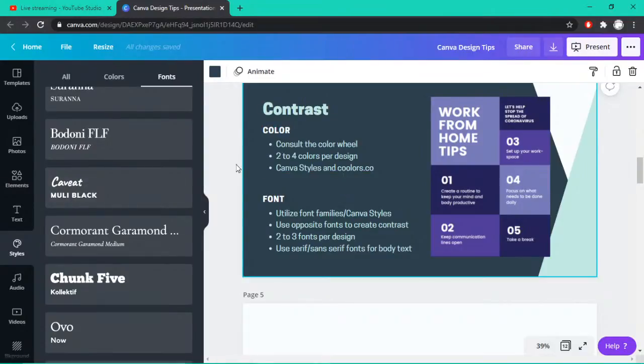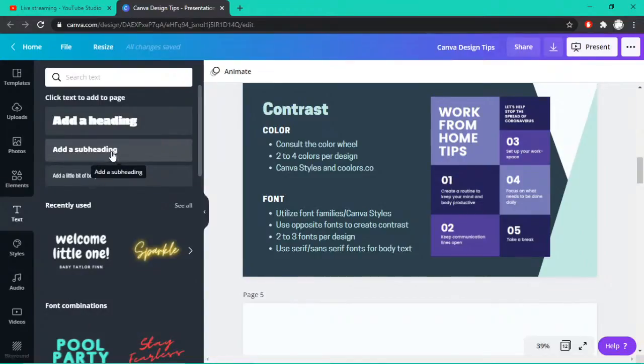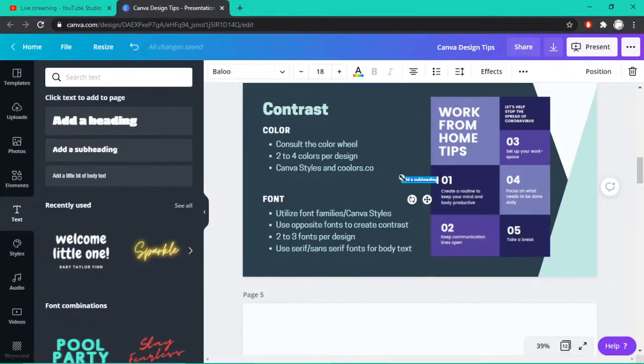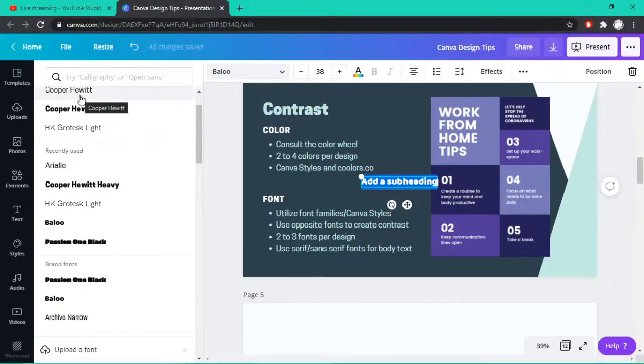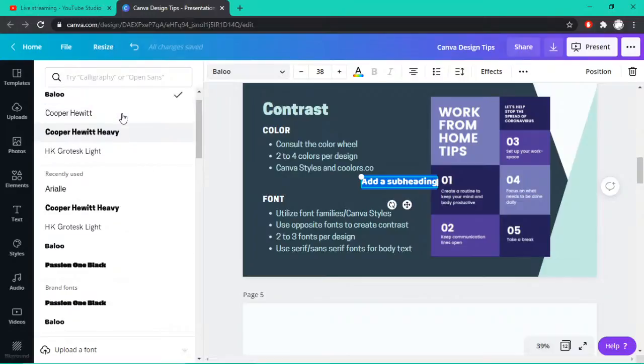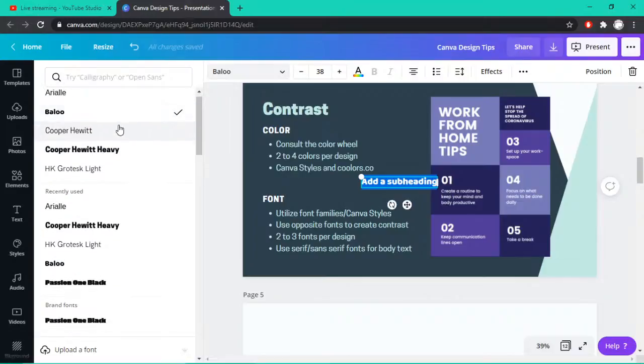And a font family is when you are going to go into text and you added a subheading. Sorry, I know that this is going to make this messy, but I'll take it down in a second. And you go to the fonts tab up here on the toolbar on the top of the screen. You will see Cooper Hewitt and then Cooper Hewitt Heavy. These are a part of a font family. So it's the same basic font at different weights.